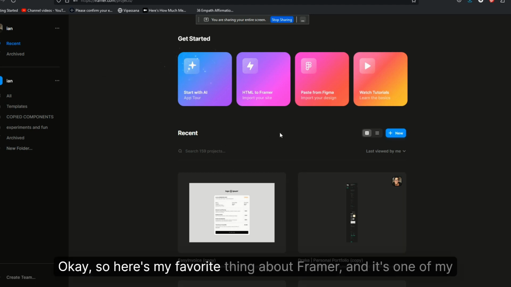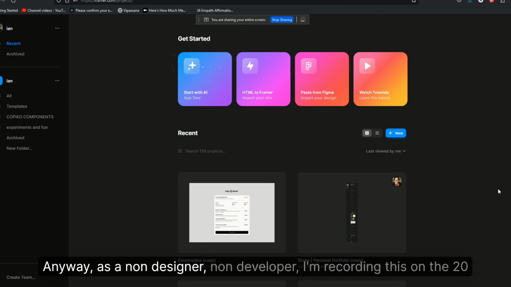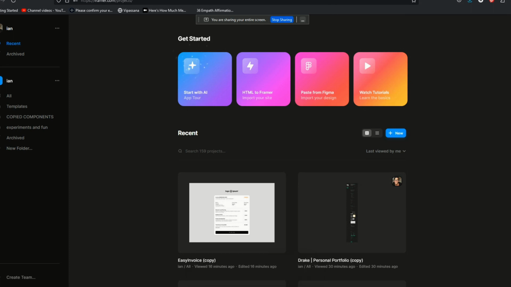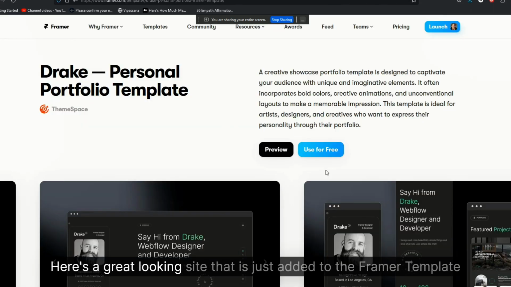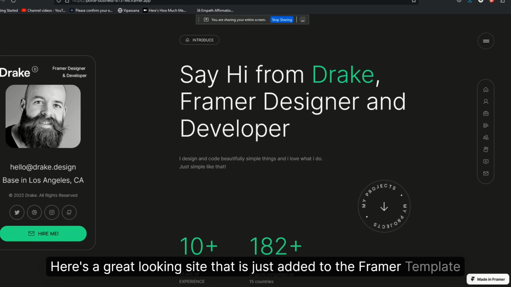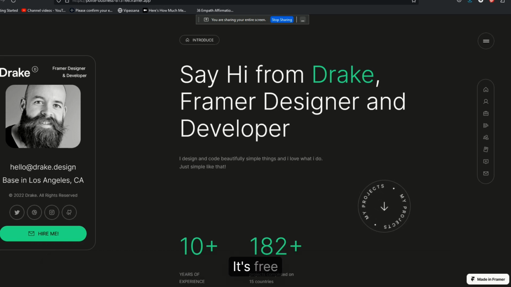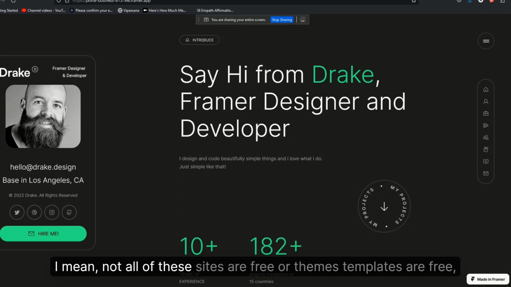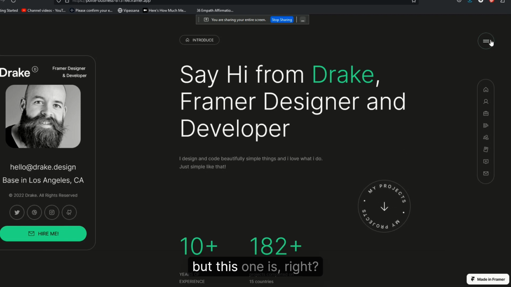Okay, so here's my favorite thing about Framer, and it's one of my favorite things anyway. As a non-designer, non-developer, I'm recording this on the 28th of September. Here's a great looking site that was just added to the Framer template store. It's free. I mean, not all of these sites are free, but many themes and templates are free, and this one is. This is really, really nice.